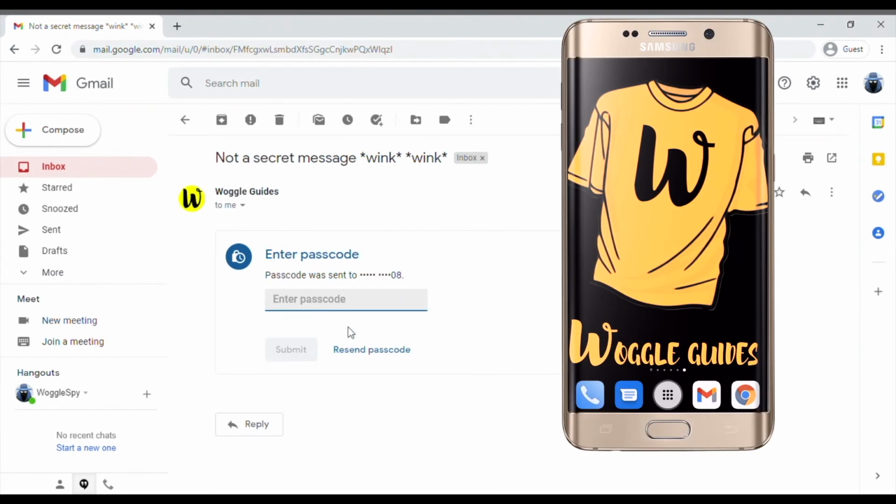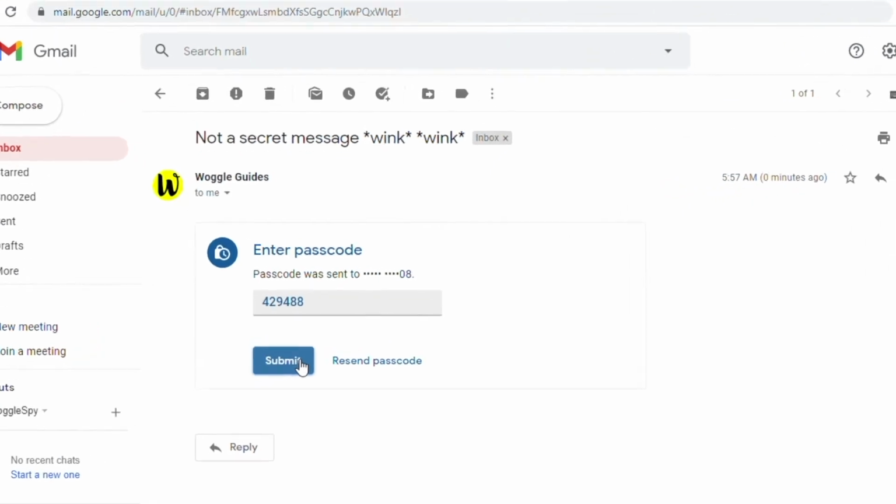Turning to that user's mobile device, you'll see that a code is received. And if you now enter that passcode in the appropriate field, you'll see that the contents of the email are now shown.